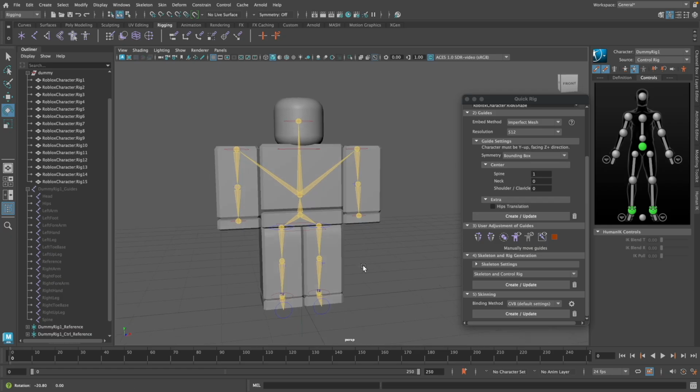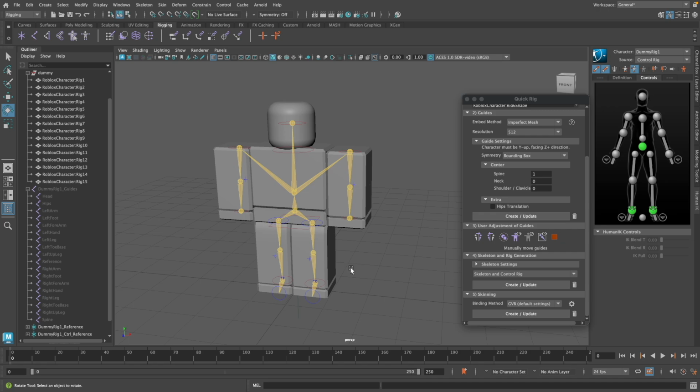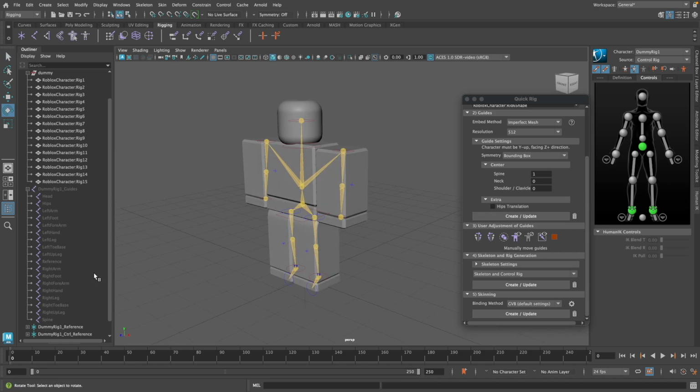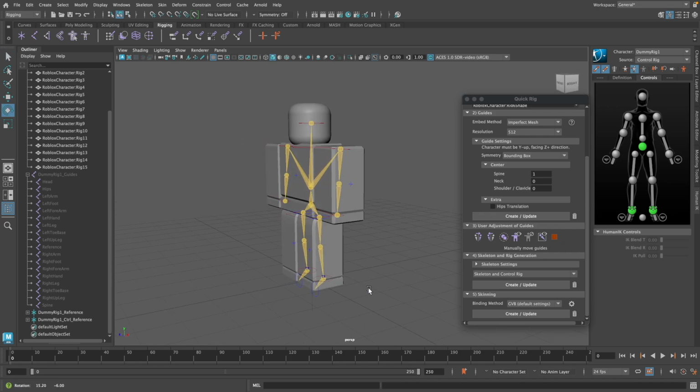Need to rig your character fast? Maya's Quick Rig tool can build a full biped skeleton and controls in just minutes. Let's get started.